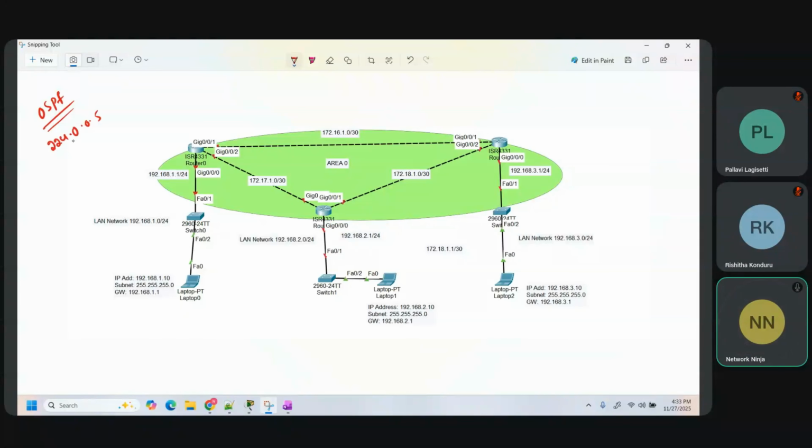224.0.0.5, and OSPF supports only equal cost load balancing, right? And here we also have unlimited hop count, and we have the areas concept in OSPF. That's what we discussed previously. Then in yesterday's class we discussed the troubleshooting steps, how we can identify the issues. Now we are going to understand more, right?